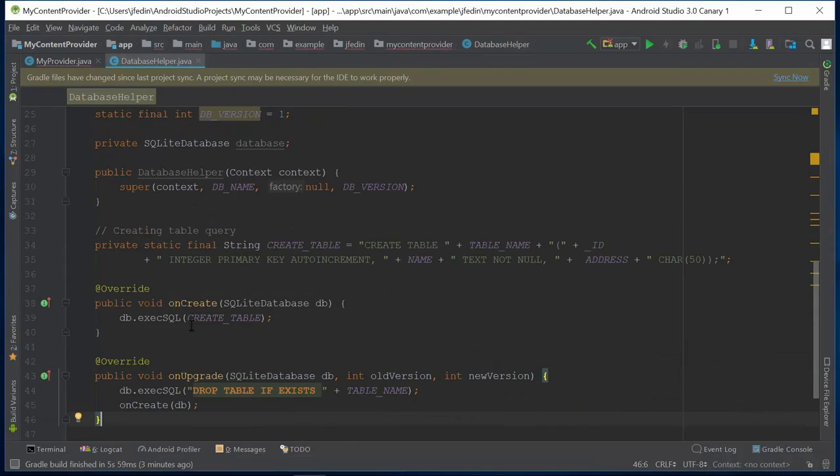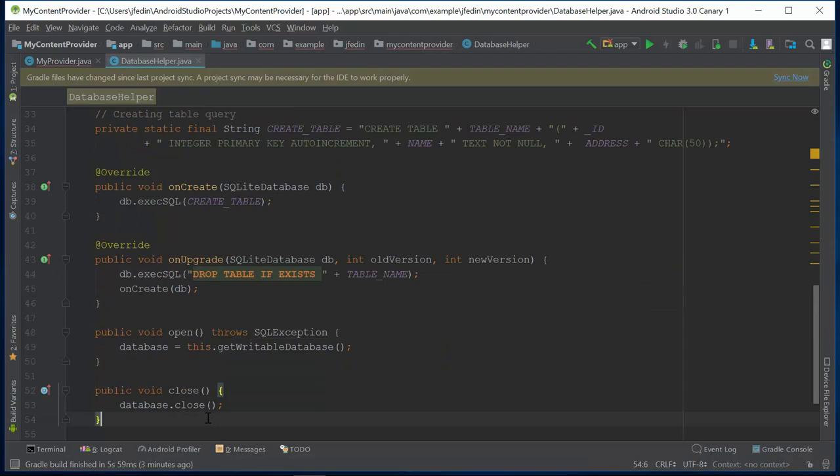Our onCreate just creates the table. Our onUpgrade will drop the table and then call the onCreate to recreate the table, because if we upgrade, we're going to change the schema and we have to recreate the table. We're going to have open and close methods for our database. The open method is going to get a writable database. The close method is going to close the database.